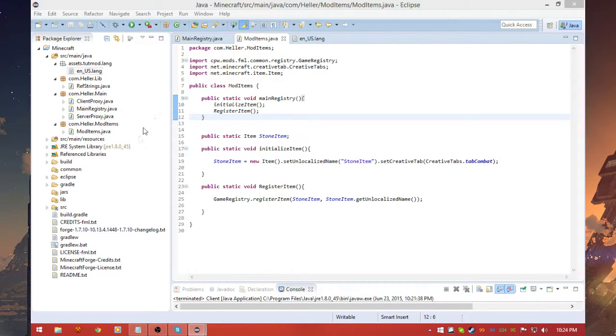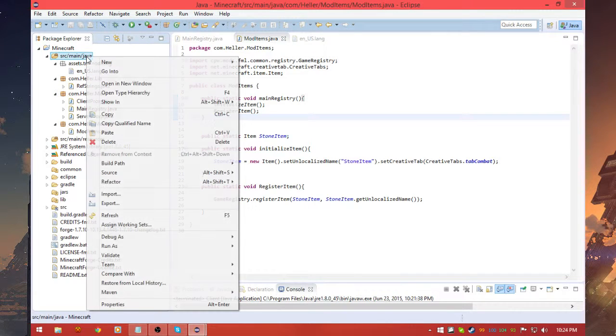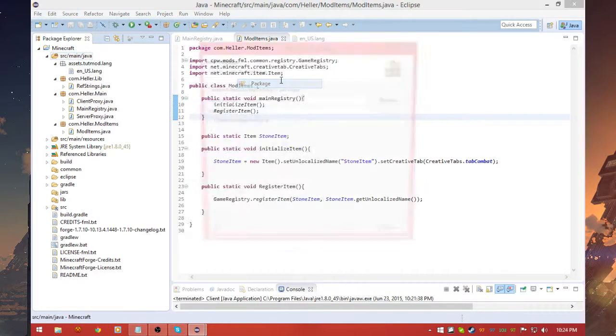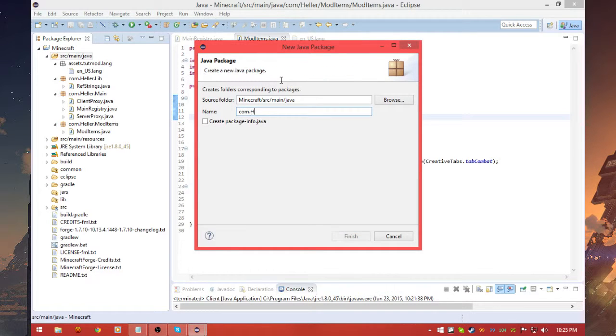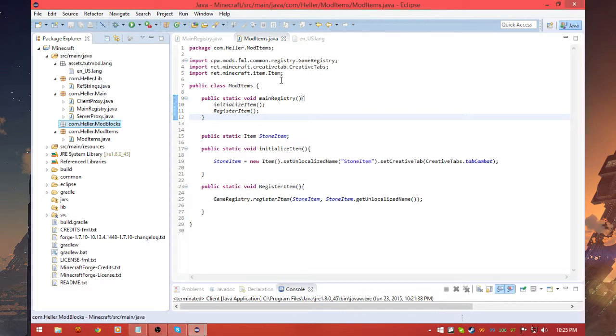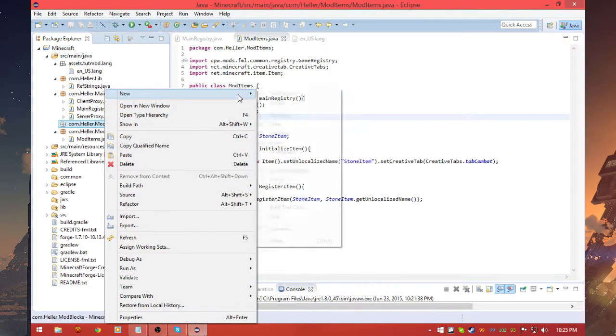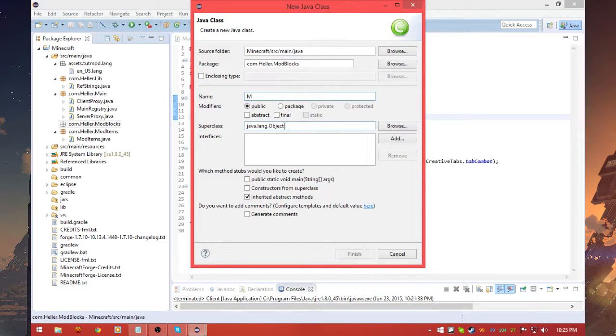So anyway, with that rambling done, you want to go to the main Java folder, create a new package, and name it com.yourname, which in my case is header, and then name it mod blocks. Again, if you're going to be having multiple styles of blocks, you want to make those actually in different classes. With items I said packages, but that's actually not the case. So in mod blocks, you want to make a new class and name that mod blocks or something of the sort.